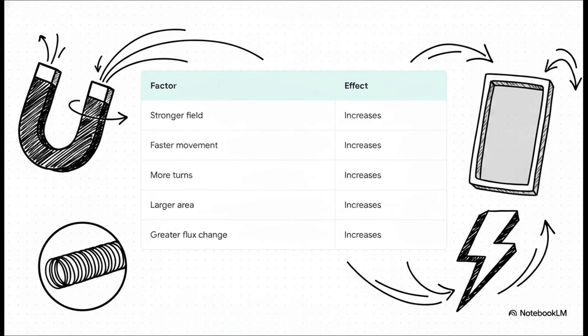So how do we maximize our results? I want you to treat this table as your ultimate cheat sheet for your exams, and honestly for real-world engineering. Look at how we can increase that EMF push. We can use a stronger magnetic field. We can move the magnet faster. We can add way more turns of wire to our coil. Or we can make the area of the wire loop larger. Any of these factors increases the rate of flux change, which just completely cranks up the voltage generated.